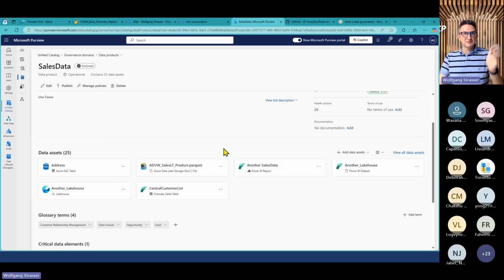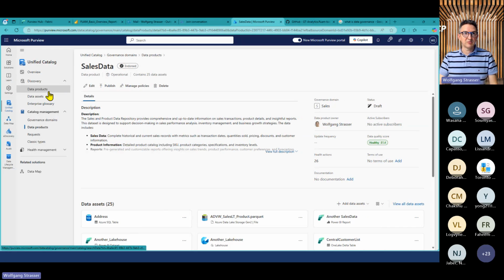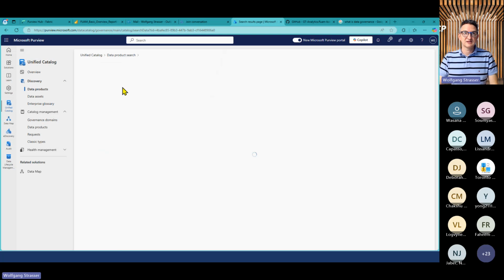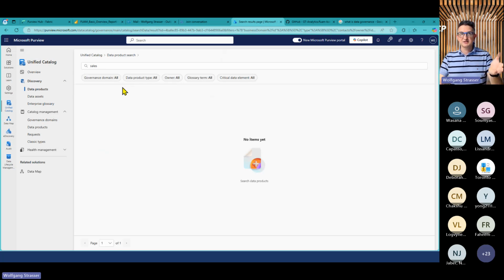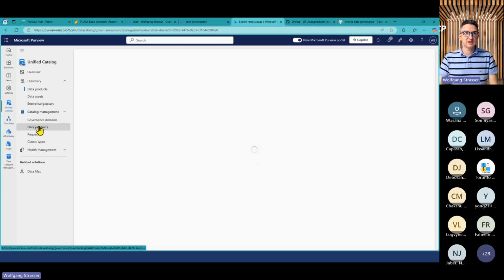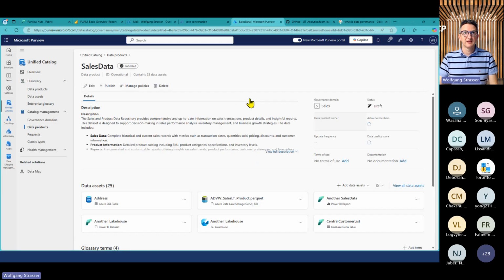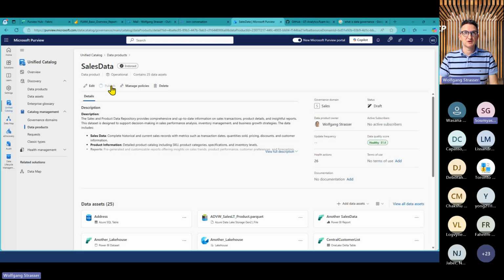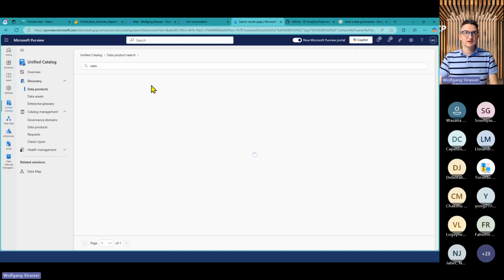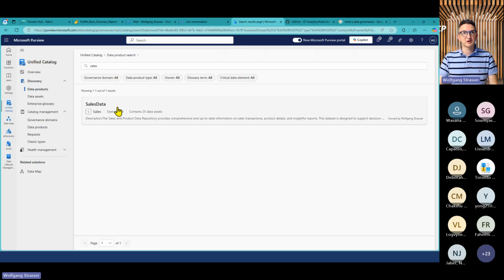And with that information, if I go here and search for sales information in my data products, what I get back is a good thing, because I think I made an error. Yeah, that one is not published. So I have to publish my data product so that it can be found. And if I search for sales now, this should return my data product.